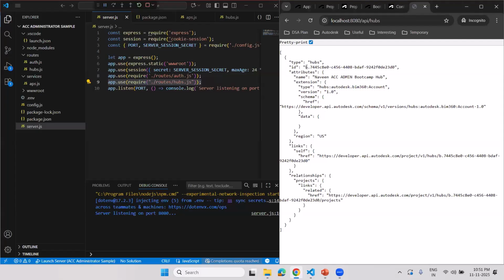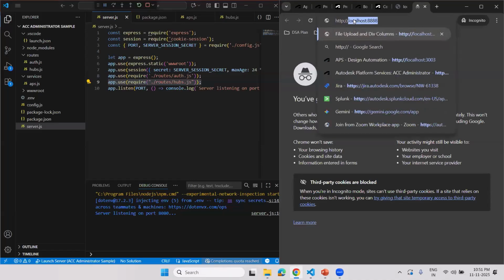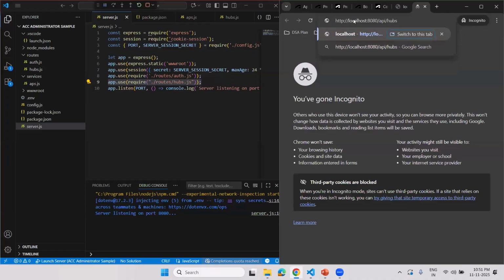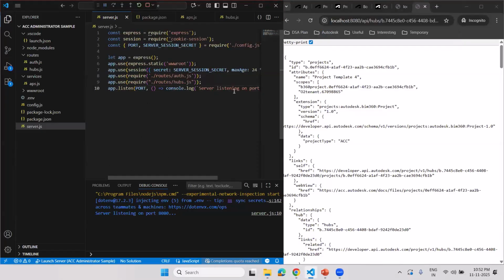Now let's copy this hub ID. I'm just copying my hub ID and I'm gonna type http://localhost:8080/API/hubs/my hub ID/projects. Okay. I will explain what I did.